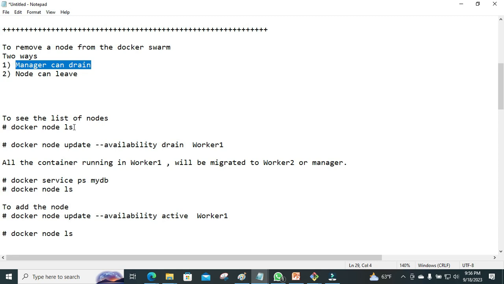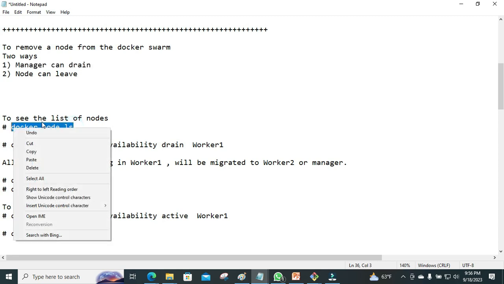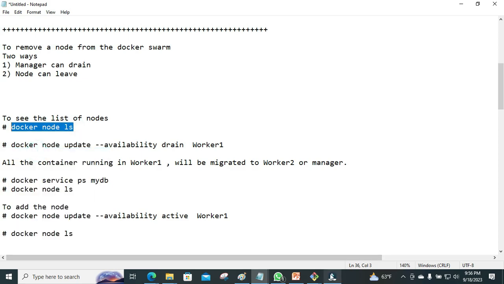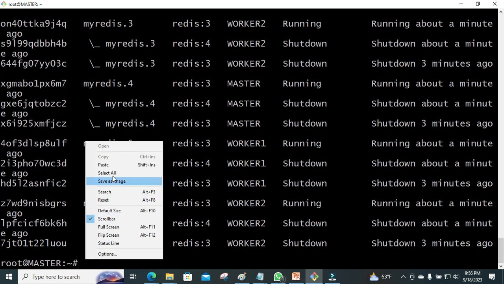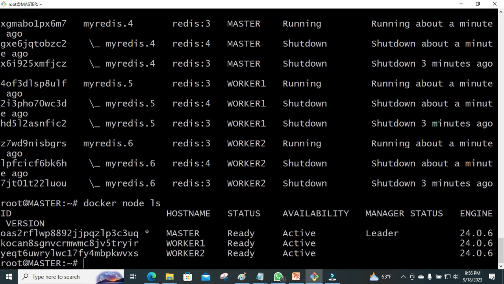First of all, let us look at the list of all our nodes. We know that we have 3 nodes. Let us be confident that we have 3 nodes. Here are our nodes: master, worker 1, worker 2. So let us drain one of the nodes.